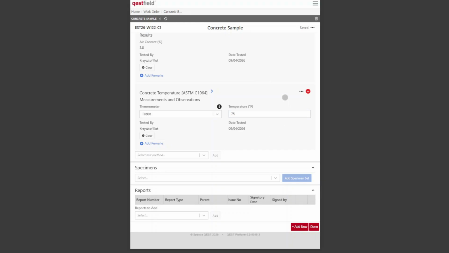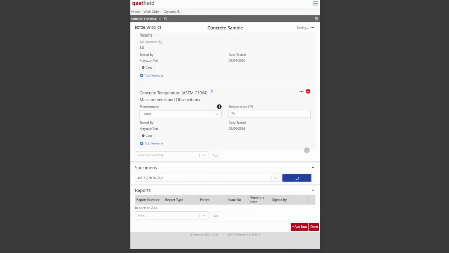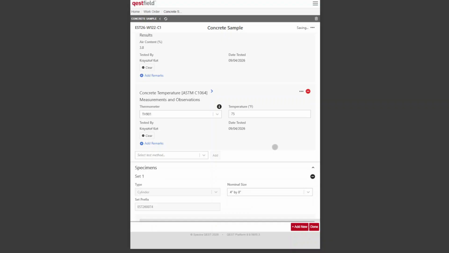Now that the field testing is complete, we can be done with this sample unless we're creating specimens, which we will do today. We can select specimens to be pre-created from a template of predefined specimen ages and types. This list is completely configurable, and I've got a small selection configured here. I'll select this specimen set to add. And as that's adding, it will create all the necessary specimens at the correct ages and all of the lab worksheets on those specimens and the set itself.